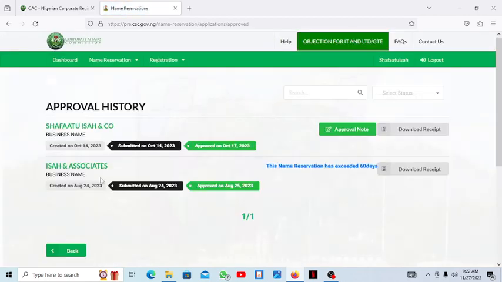And of course, you see the name here, reserved. You're going to see approved on so date. You'll see your approval notes like the first name here. You can download your approval notes, and then just under this approved name, you're going to see something like start registration. You're not going to see this start registration because I've already registered this name, and the second name here, the reservation has exceeded 60 days.